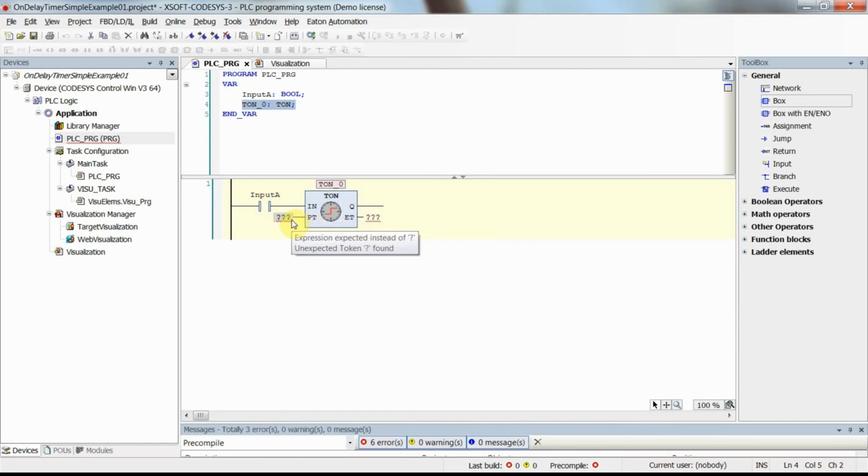We need to determine a preset time here. For that we can associate a variable, or we can type the value directly, and we want 10 seconds. So the format is to type T#10s. This means that we will have 10 seconds of delay, and for elapsed time we can use it, or we can just remove these dots from here. Now with this piece of code, whenever the input becomes true, the timer will start timing, and after 10 seconds its output will become true.